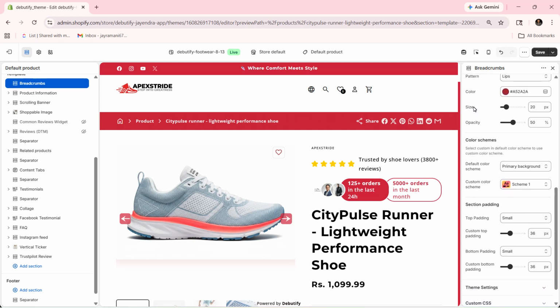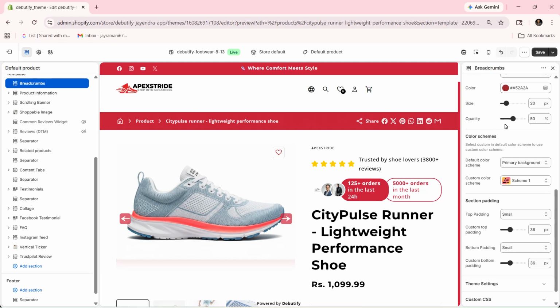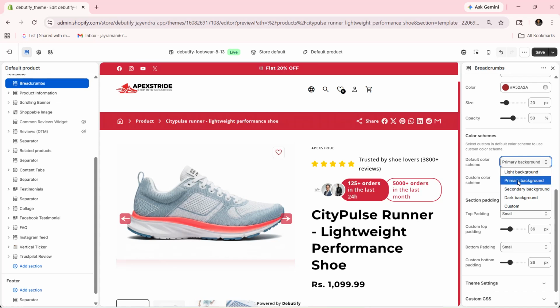eye-catching visuals. You can also fine-tune the opacity, with values ranging from 1% to 100%, to control the transparency of the pattern. Lower opacity creates a soft, subtle background effect, while higher opacity makes the pattern more prominent and visually striking. Match the Breadcrumbs section to your store's branding with color schemes, including light background, primary background, secondary background, dark background, or custom. Create your own color palette for full control over the section's appearance.